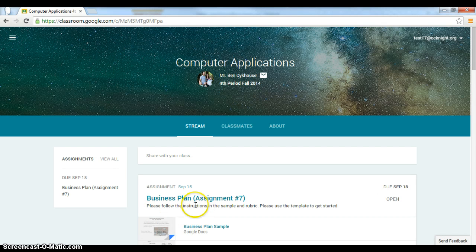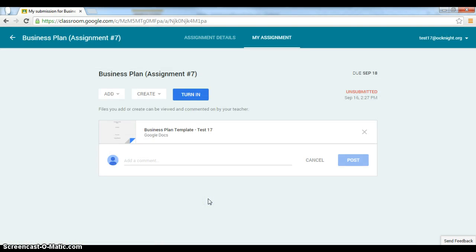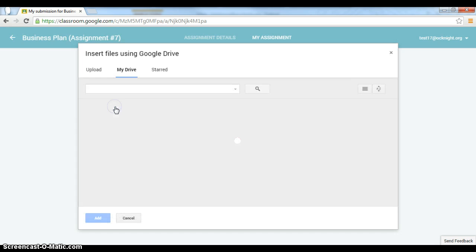So I'm going to turn in the business plan, which is done on Google Docs, which is, of course, part of the Google Drive. So I'll make sure I find the correct assignment where I want to turn it in. And then it will give this turn in option right here, where I'm going to add something from my Google Drive. So I would click here.